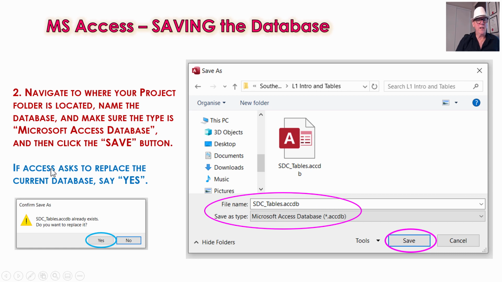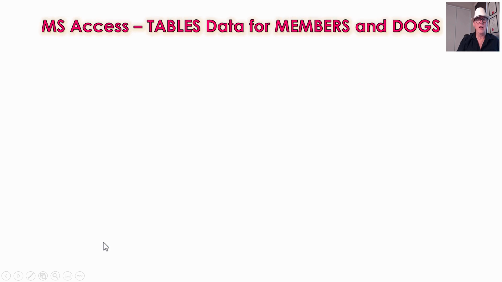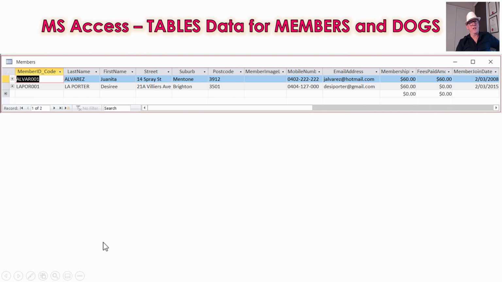All right, Access, if they do ask to replace the current database, which they should do because we set it up at the beginning to be in this folder, just say yes, okay? So if this message comes up, confirm the save as, just say yes on that one, and then your database is saved.